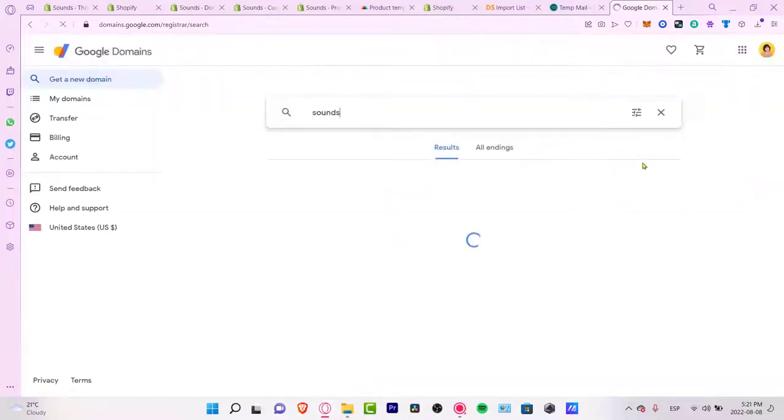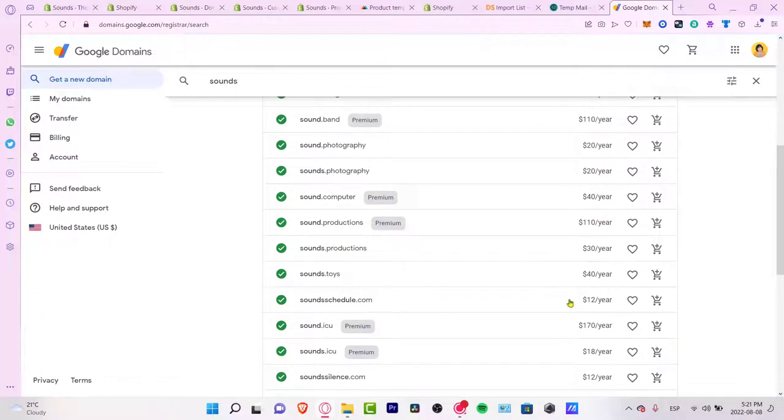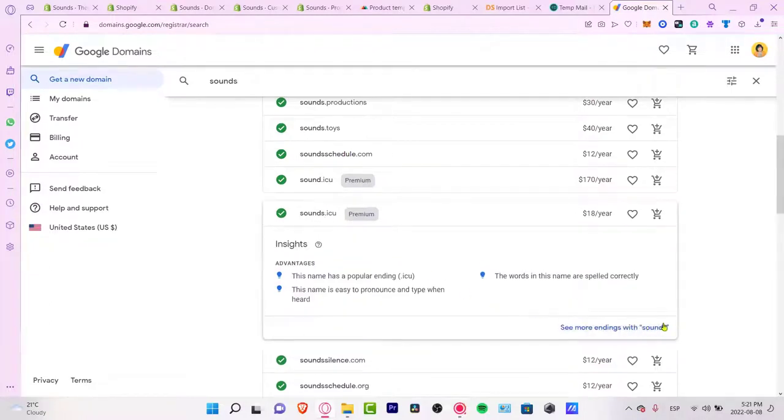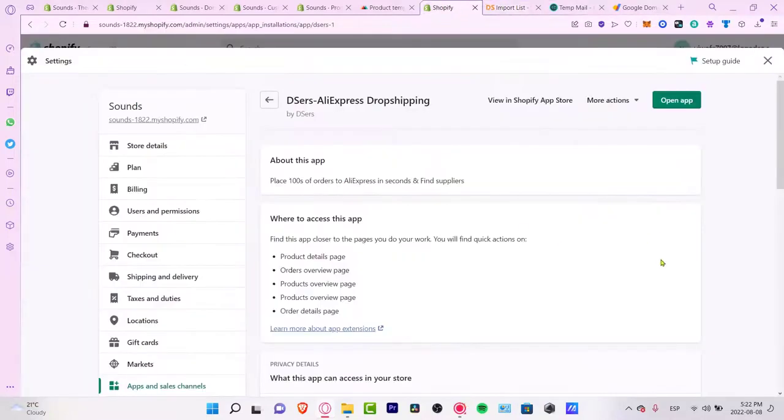And now let's take a look at the domains that are available. As you can see here, we have $14, I have $20 a year, I have $30 a year, I have $12 a year, $18 a year, $12 a year. So there are lots of things that we can use. So let's say for example, this one looks good for me, sounds.icu.com. After you purchase this specific website, you can now connect that directly into your Shopify account, and you're good to go, guys.